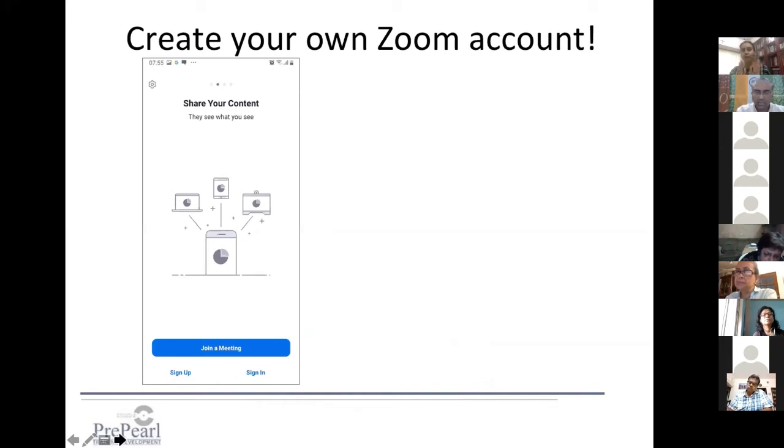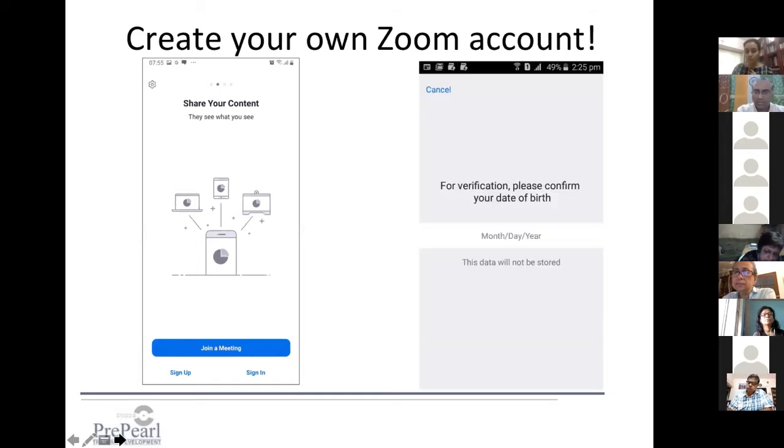Now if you are using your phone, and say after this session gets over, you go to your Zoom app. In your Zoom app, you will see right down, there are three options. You either join a meeting, you sign up, or you sign in. So if you've not created a Zoom account, you need to sign up first. I should have actually marked that over here. So what's on the left hand side, you click on sign up. This is creating your Zoom account.